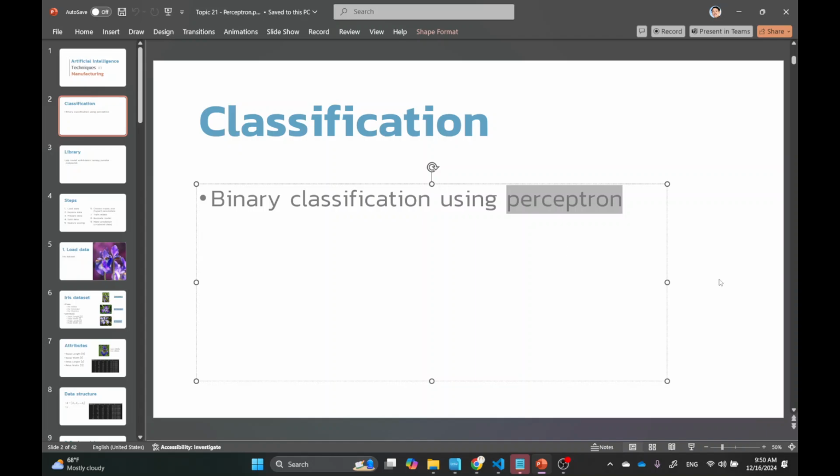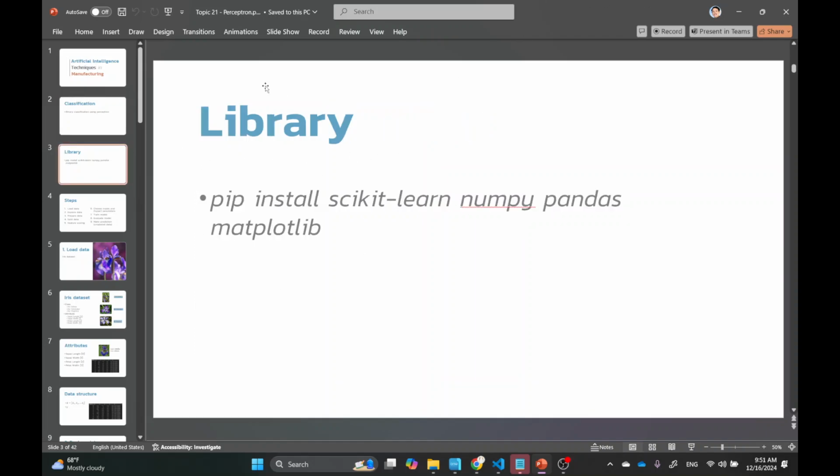And the basic model that we're going to use today is called Perceptron. Think about Perceptron as a linear model. When you talk about functions, usually the first function that you learn is the linear function. Same thing with classification. We're going to use a linear function. It's called the Perceptron model. And this one you can just skip because we already installed everything we need.